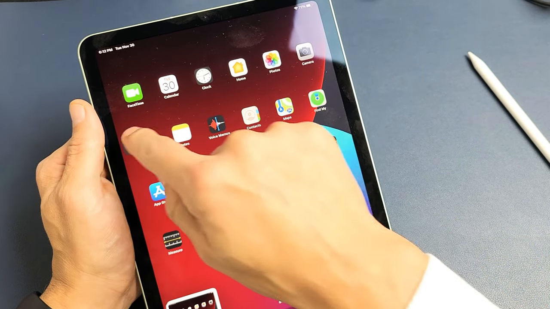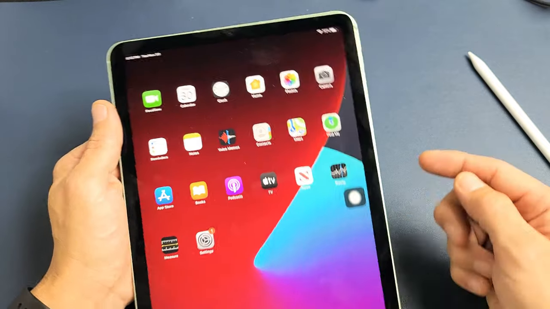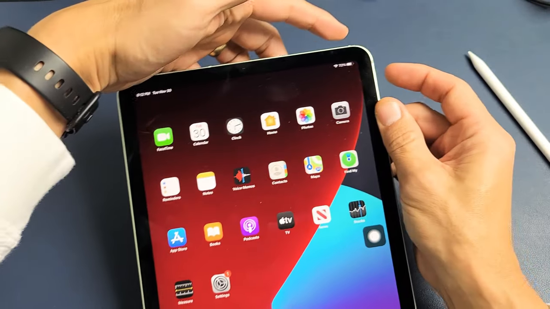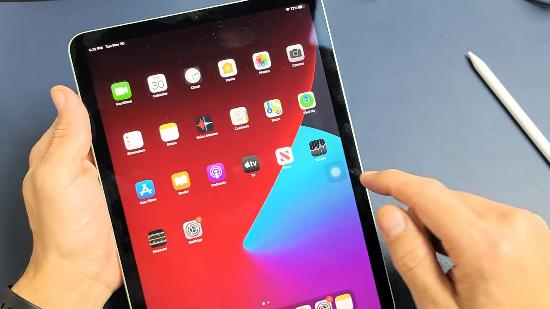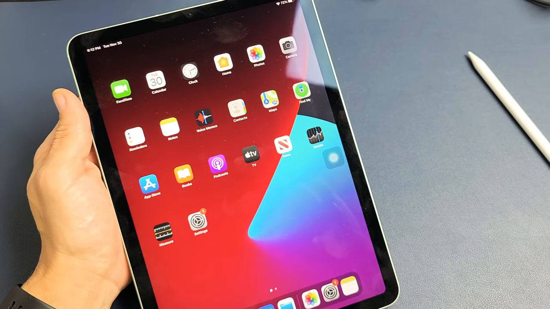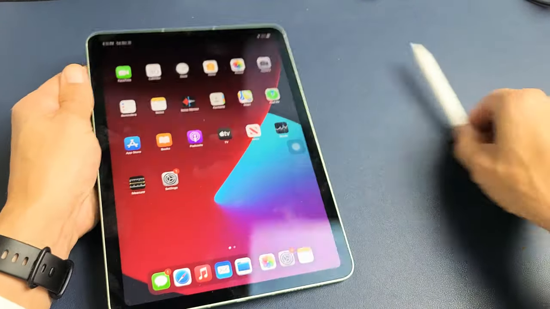And you can kind of like move this around, always stays on there. And this is great if one of your buttons are broken or you don't want to use two fingers, you can just go ahead and use the assistive touch. So pretty simple. Good luck.